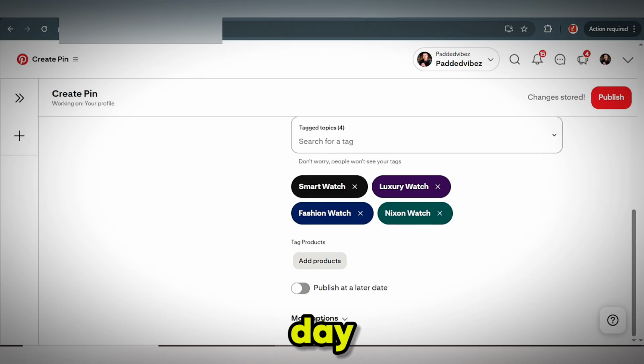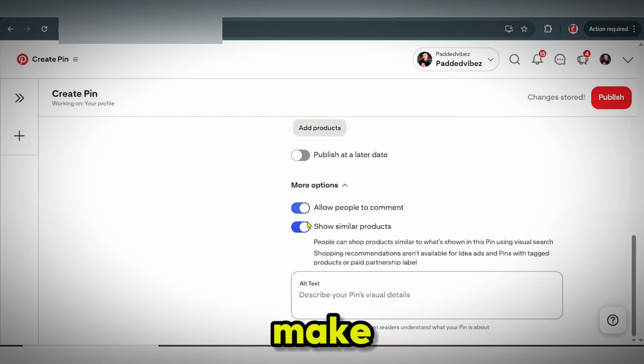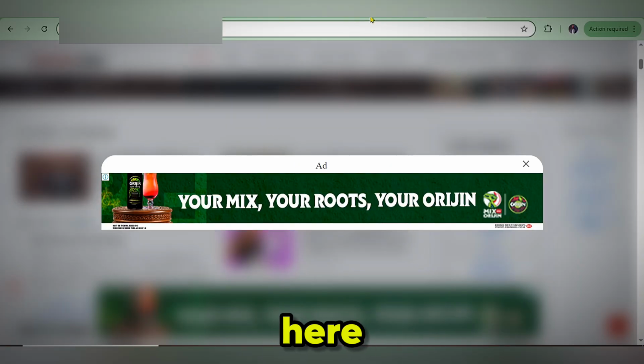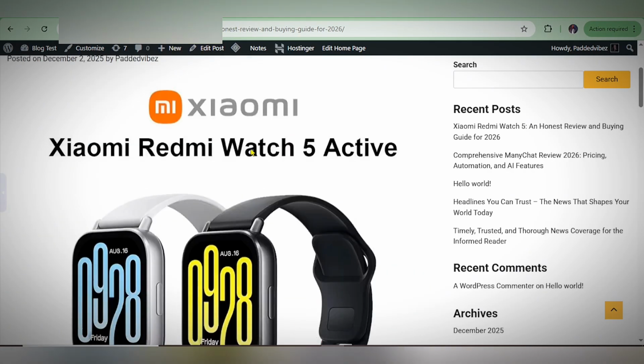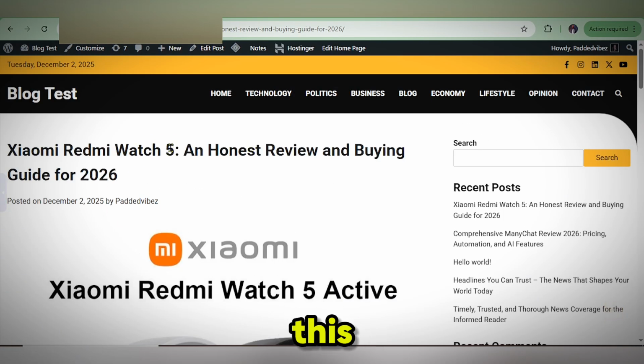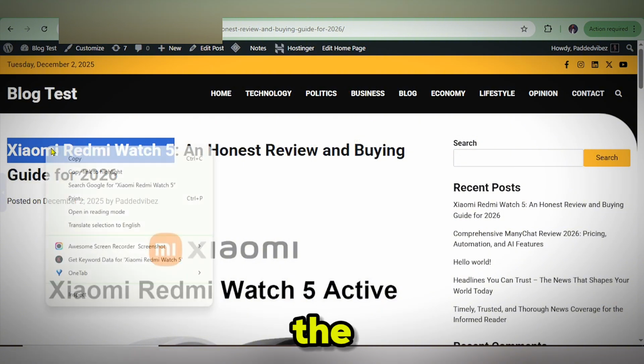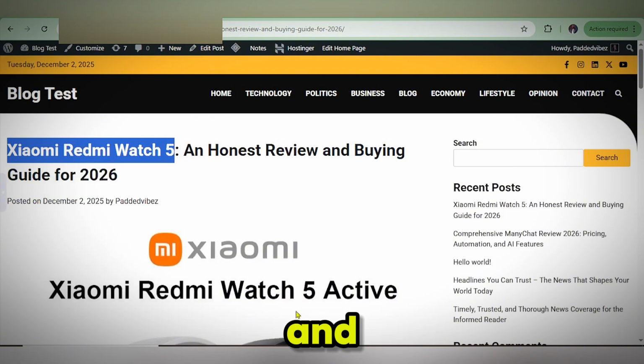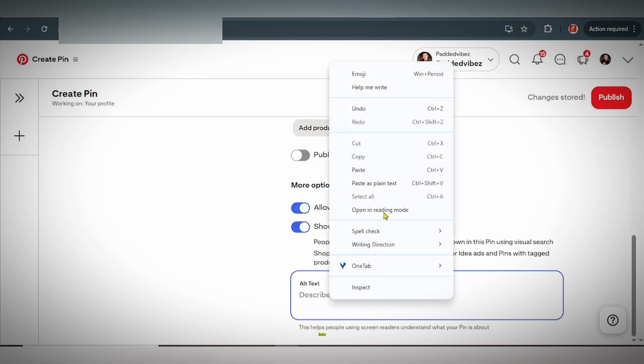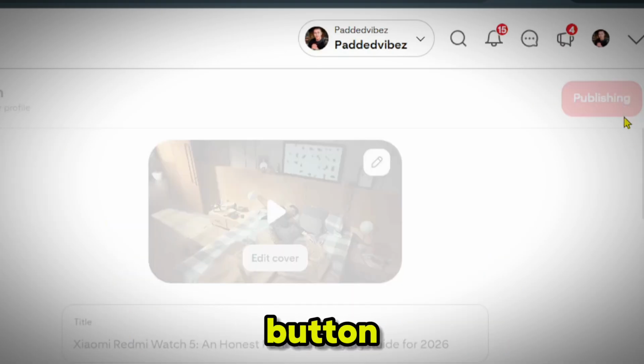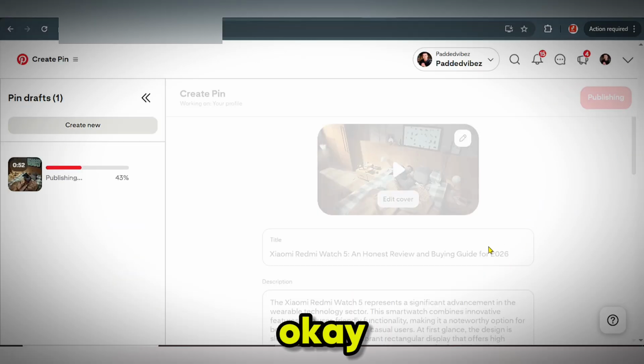You can publish at a later day. Click on this more option. Make sure you select all of these things. Then you can see alternate text is also here. So for the alternate text, come back here, go to your page, your blog, then select this. This is the keyword we are targeting, and you don't have to joke with it. Add it here, hit this publish button. Then this will be published for you.